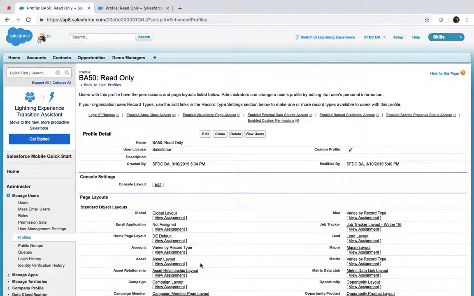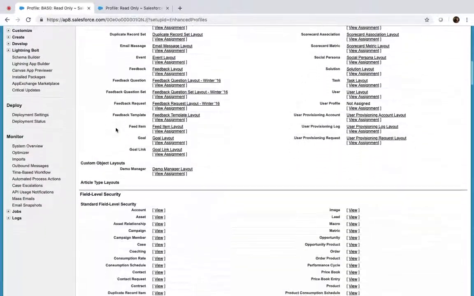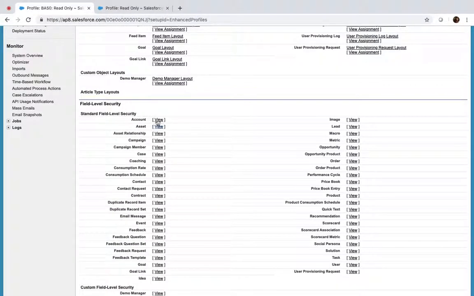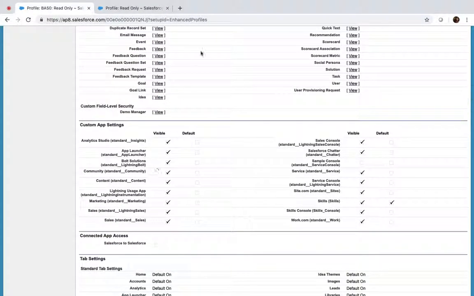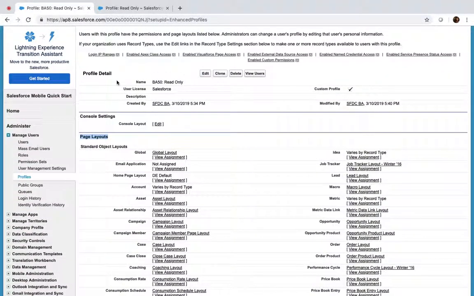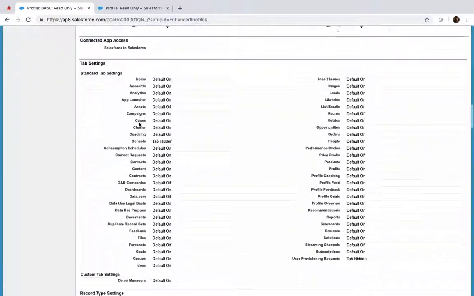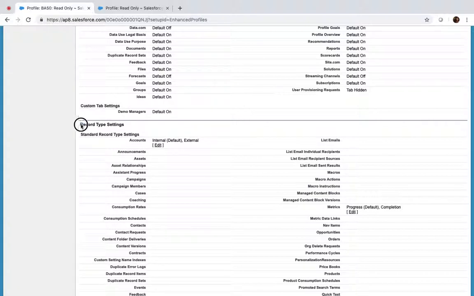Now when the profile is in read-only format, what can we do? We can manage our page layouts. Field level security. Page layout management, field level securities, and record type settings are the ones you will be able to do when the profile is in read-only format.